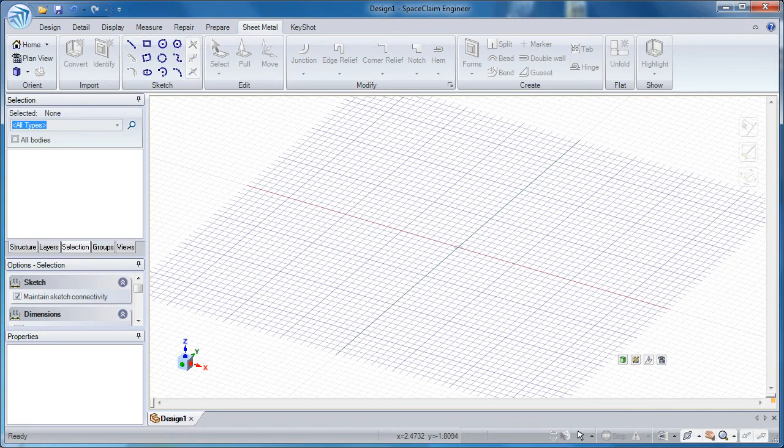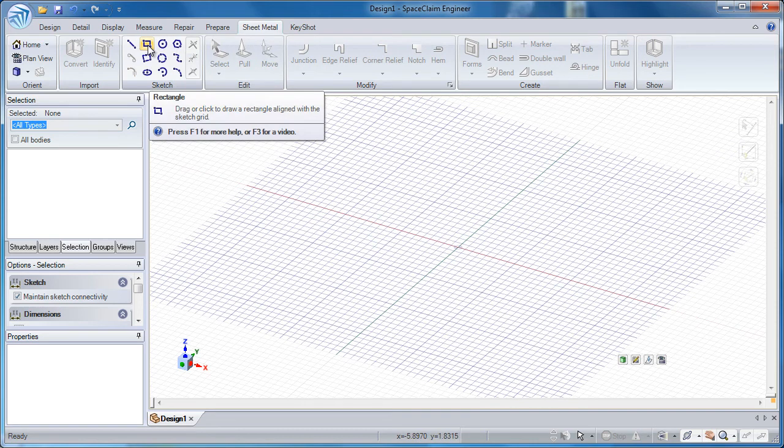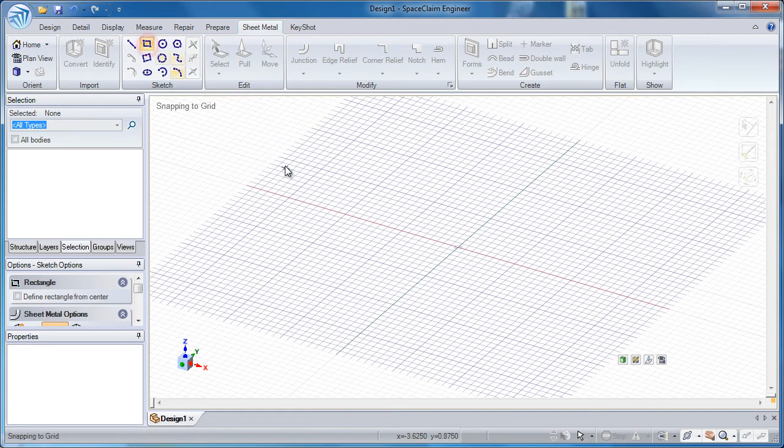Welcome to SpaceClaim's basic training on sheet metal. Today we'll be looking at the basic tools in sheet metal and how to create a model from the ground up. To start off, we need to make some kind of a sketch that represents the initial tab of my sheet metal part. So I'll click the rectangle tool to start.